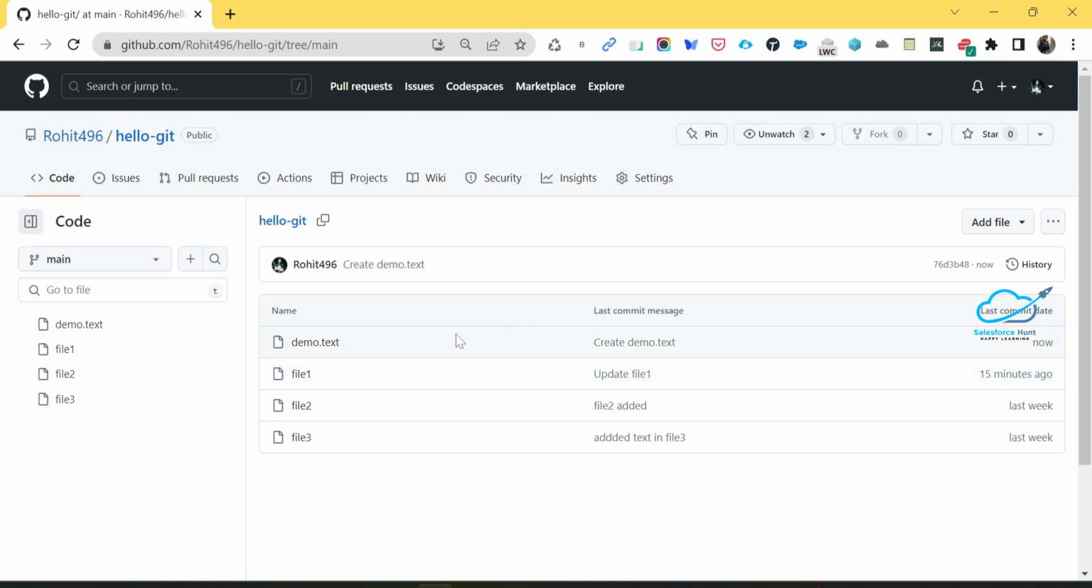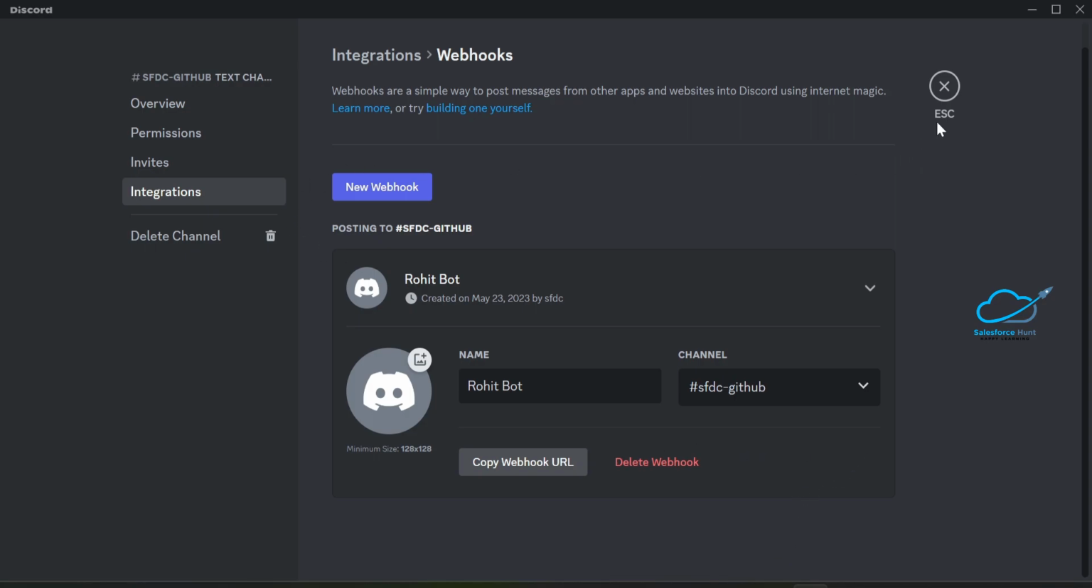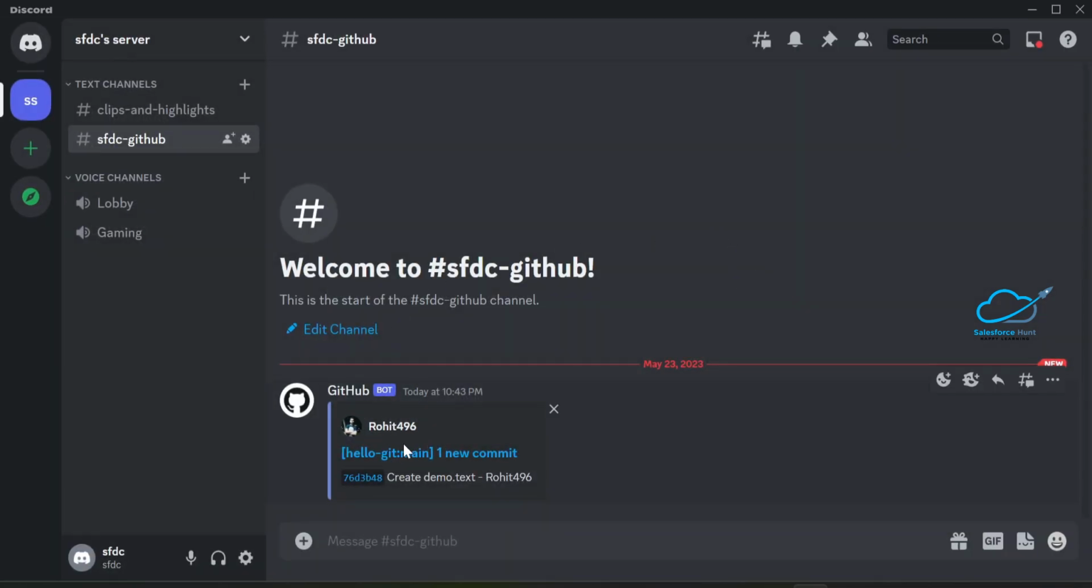And immediately once you submit it, you get the demo.txt file, a text file. You can change its name. Don't worry about this extension. Right now I'm giving .txt for understanding purposes. You can change it based on your requirement. So once you save it and commit it, immediately Discord is notified of some events. Immediately you can see here one new commit: create demo text. So I just created this demo text file. So please observe. Let me modify this file and let's see what happens.